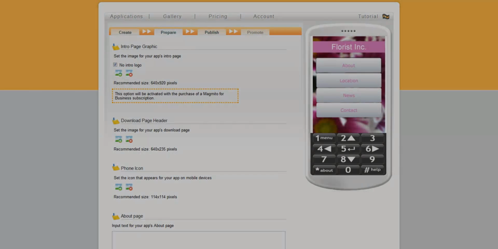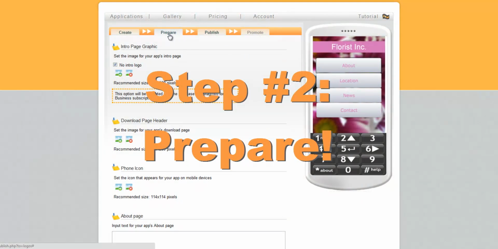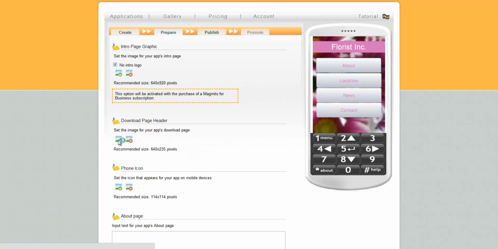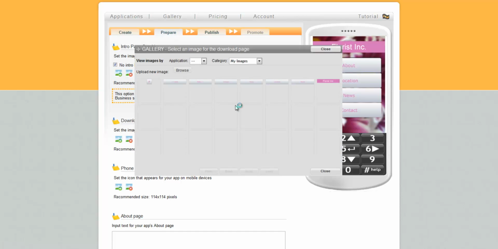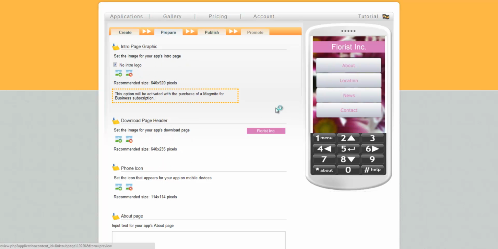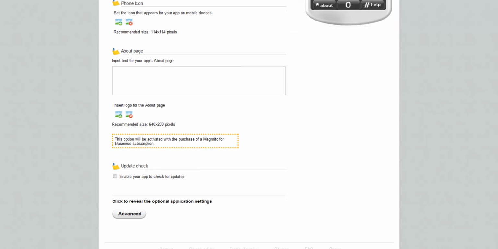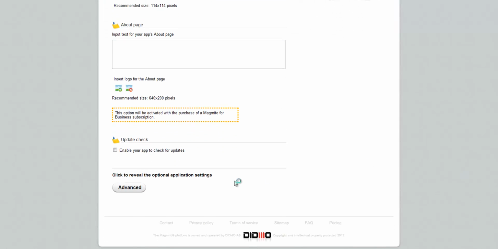Once you're satisfied, it's time to prepare your app for publishing and delivery. The Prepare section allows you to customize the download experience for your users. Be sure to follow the graphic guidelines throughout so that the images are optimized for each device. Here you can add security features, upload a custom on-phone icon, and notify users of any app updates.